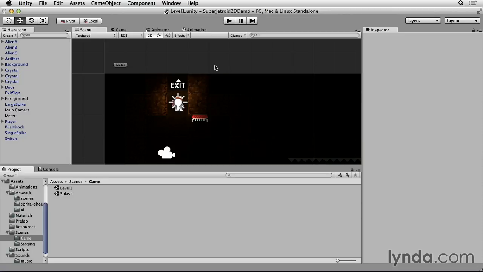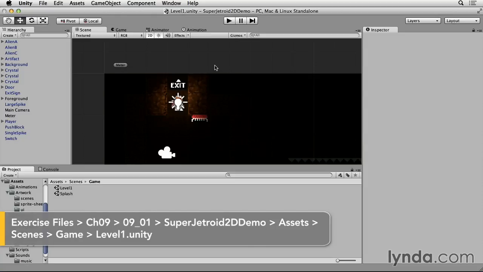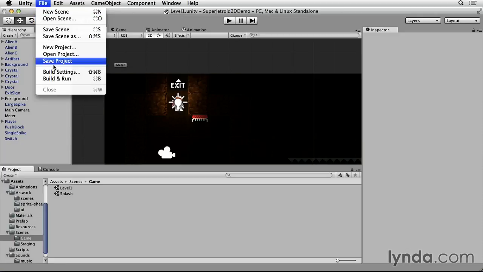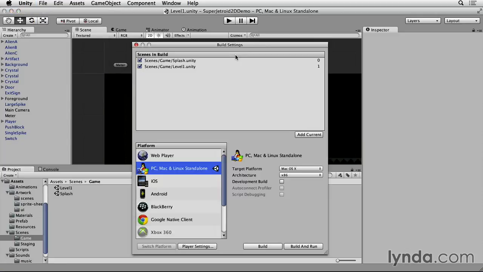So congratulations, we finally built a full foundation for a platformer game in Unity using the new 2D engine. The only thing left at this point is to publish the game. Publishing from Unity is incredibly easy. Let's go to the File menu and go to the Build settings.